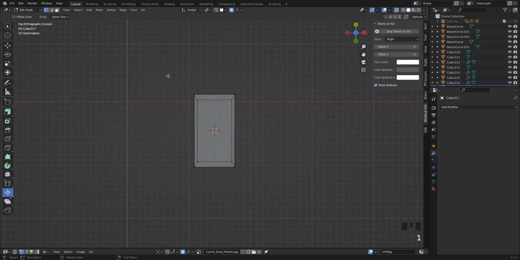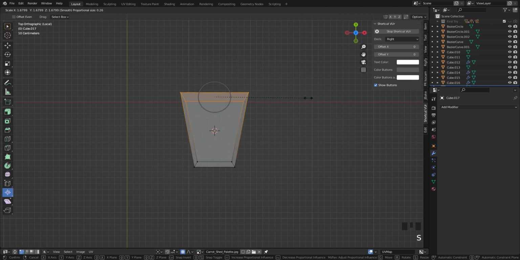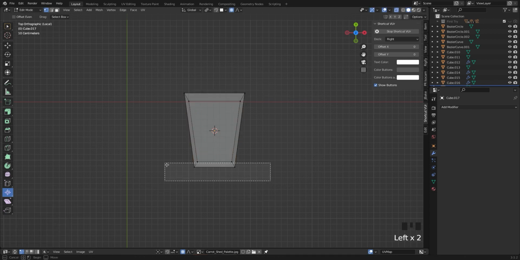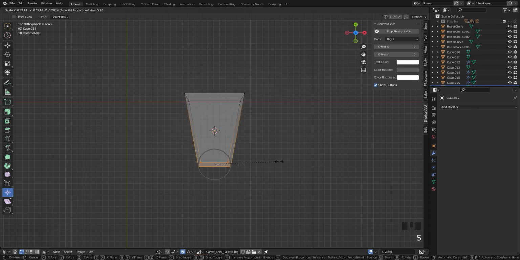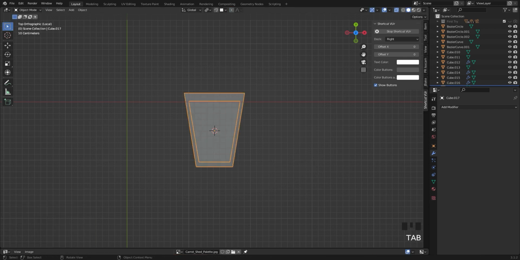Now go to top view, enable X-Ray and select the top vertices, and with proportional editing on, scale it up a bit. Then select the bottom ones and scale them down.